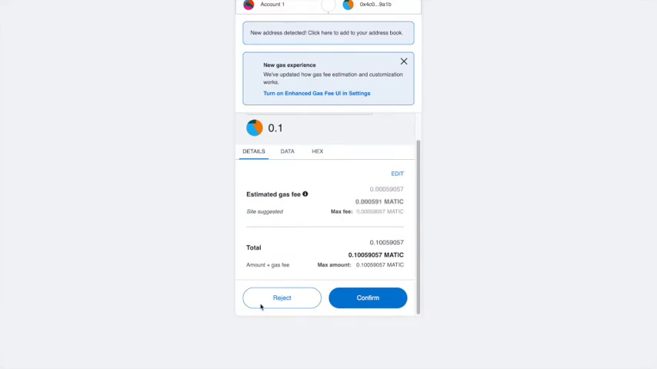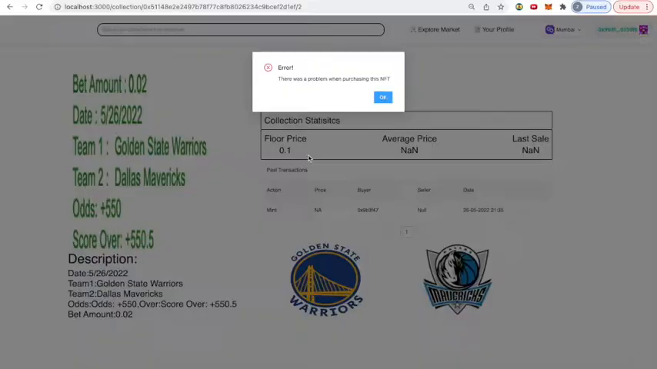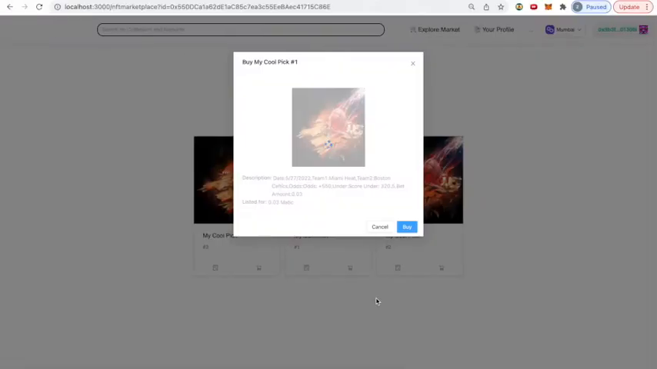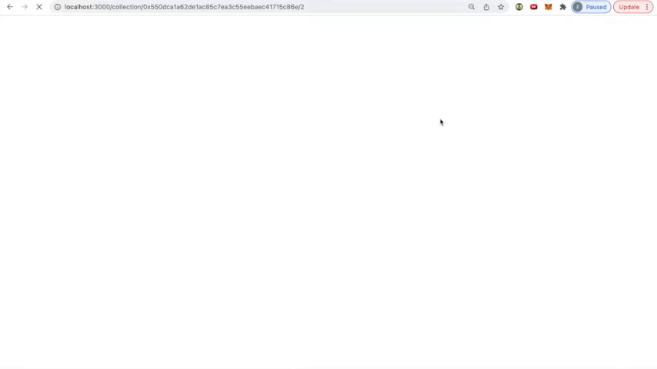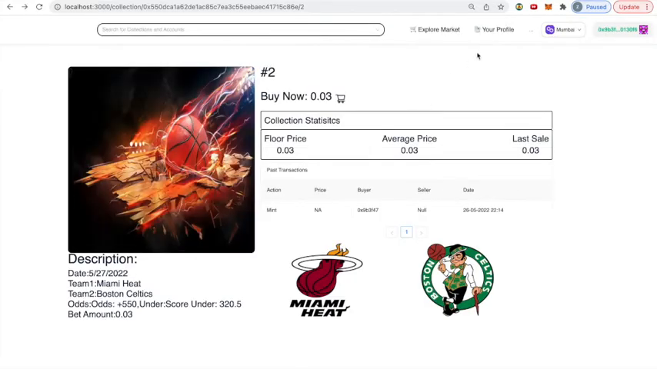If we hit this buy icon here, we can actually buy the NFT. But let's not, because I have a different NFT that I would like to buy. Going back to a different NFT collection, let's go ahead and buy this one. And if we look at its details page, it's mainly the same except that the NFT has a cover image as its image URL instead of a description of its bet.